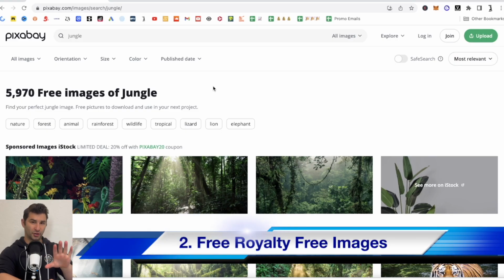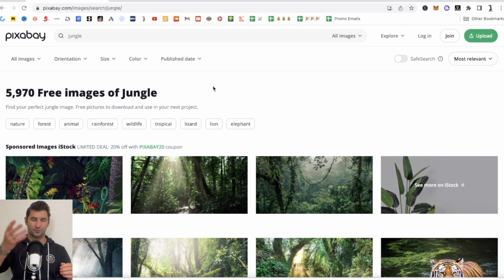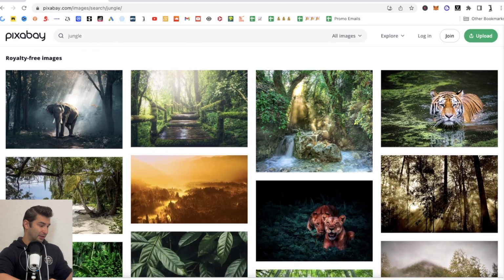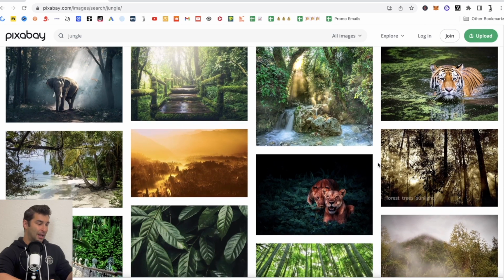Number 2, free royalty-free images. I know, a bit of a tongue twister, it seems kind of redundant, but what this means is, if let's say I go to Pixabay, in my opinion the best site for this, and type in jungle, all of these photos, not only are they free to download, but they're also royalty-free, meaning I can use any one of these as my album artwork, which is amazing. I can use any one of these in my tracks, which is pretty awesome.